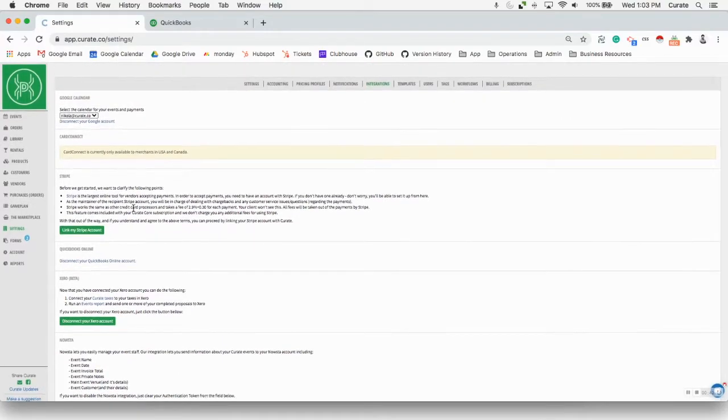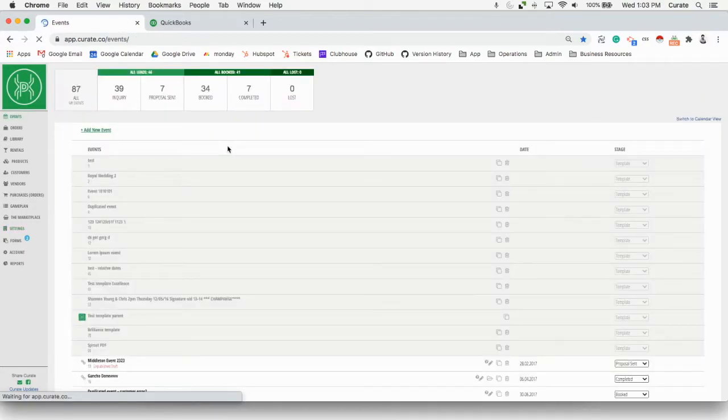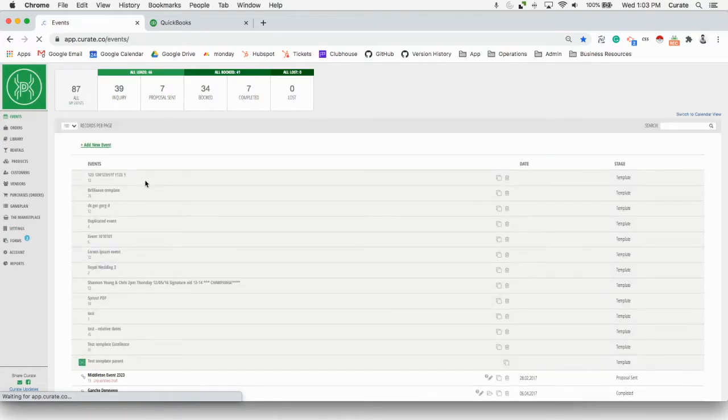our Curate platform. Once that is connected, we most likely will ask you to match up your tax rates with the tax rates you've appropriated within Curate. You can do that by going to the Accounting sub-tab within Settings and aligning those QuickBooks taxes to your current taxes within Curate here.